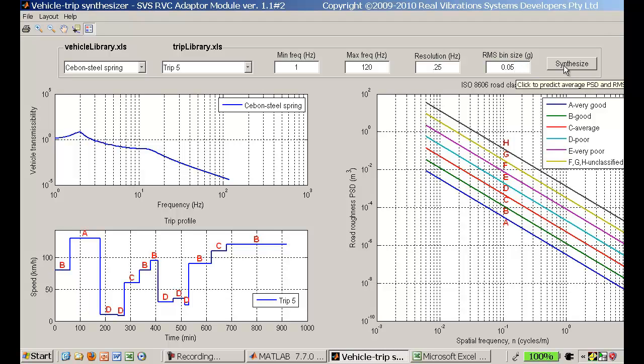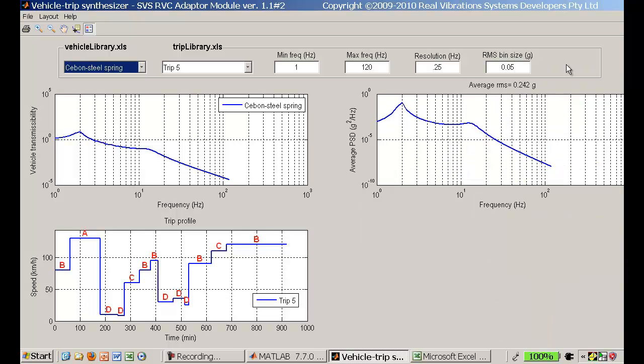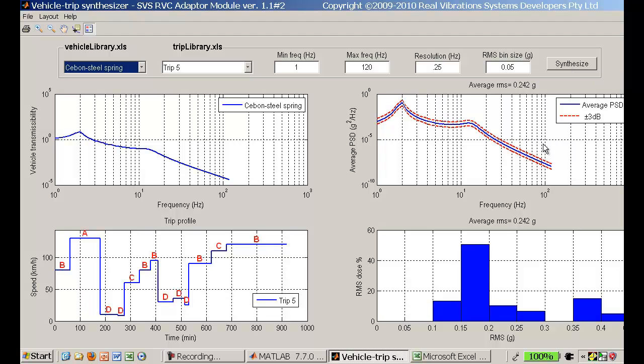The synthesize button is then pressed to compute the vehicle response, and it updates the graphs showing the average PSD and RMS distribution. It is important to understand that the shape of a response PSD is influenced by the vehicle dynamic characteristics alone. The road roughness and vehicle speed affect the RMS levels of the vibration response, shown here as a statistical distribution. We can easily change the bin width of the RMS distribution histogram.